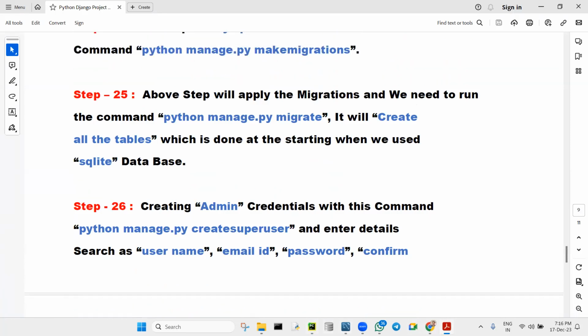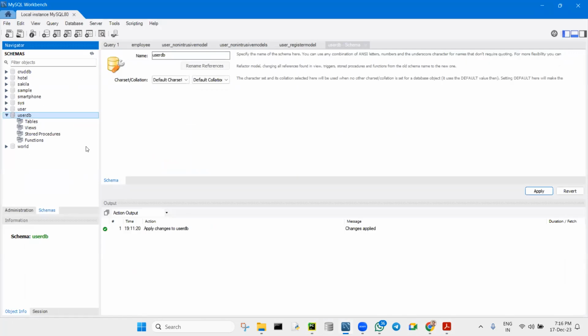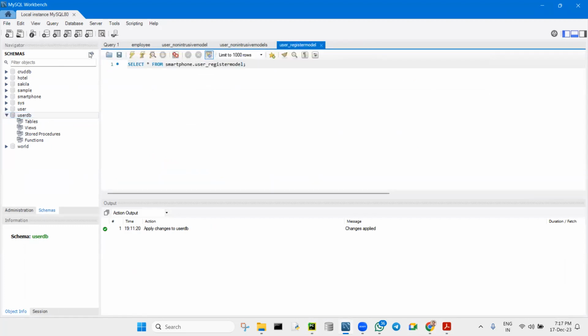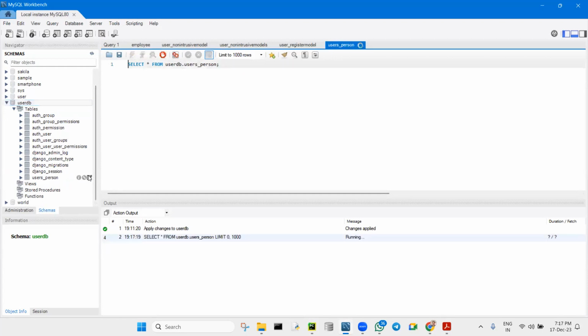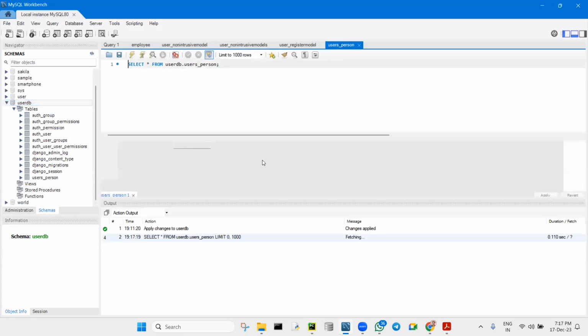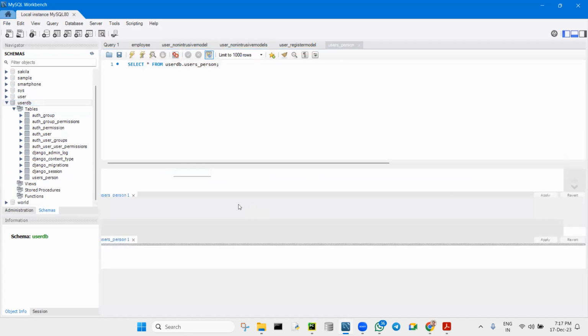We can check the database here. Open the MySQL database. Here you can find the tables. Just refresh. Drop down in the user DB. You have created the user DB, and tables are created like this. You can see all tables are created. So this is our user table, user person. Click on this, and the table will display like this.